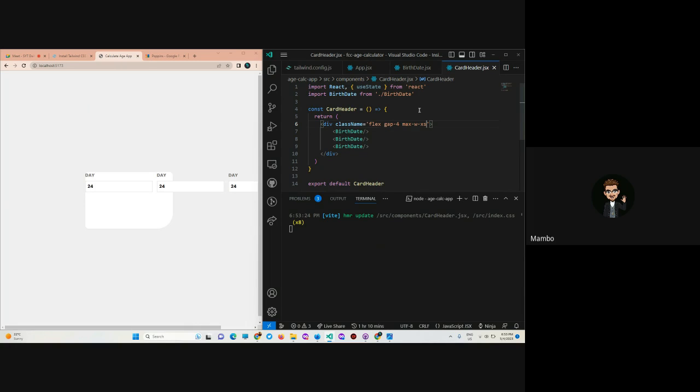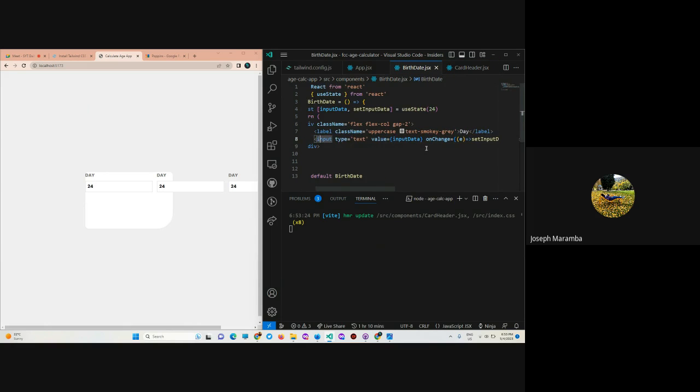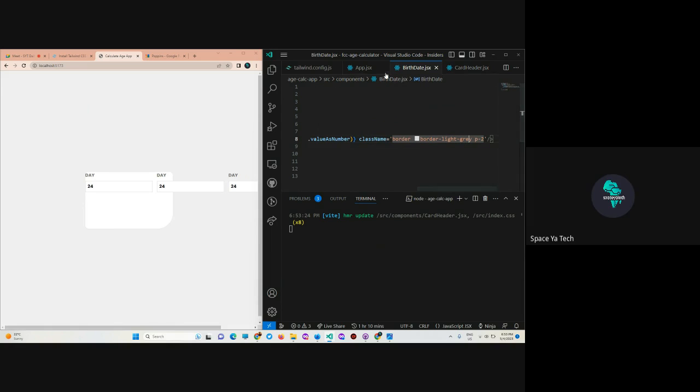We added a width to the input. Oh yeah. Does it have a width? No, it doesn't. Someone has something to say.